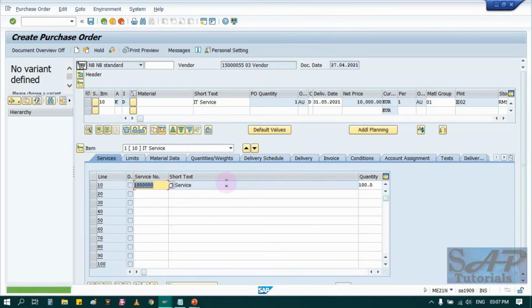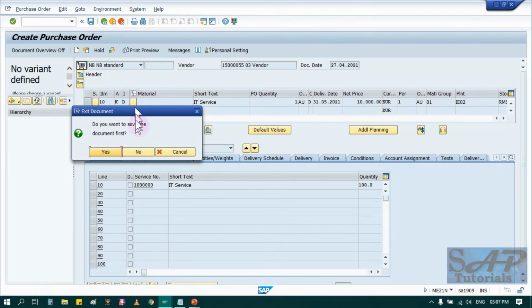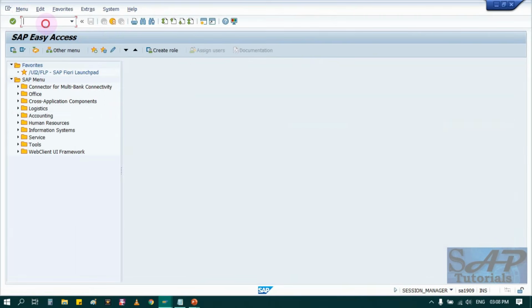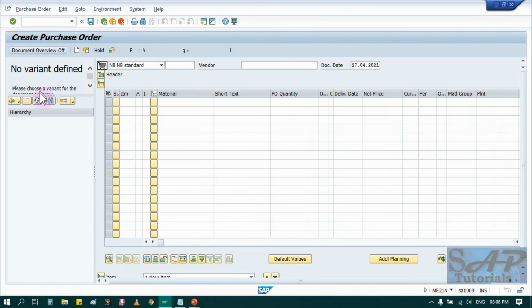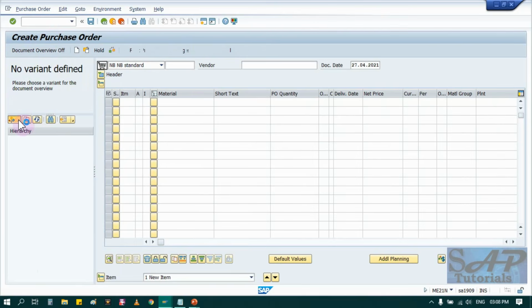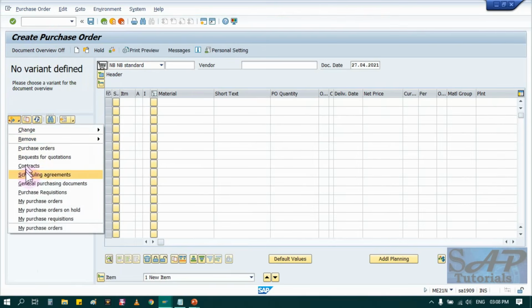System brings all data from purchase requisition. So I will not save it. I will show you other two ways as well. Again, run T code ME21N. Go into this document overview, and here in selection variant, just click on this small arrow. Then you will see all this.